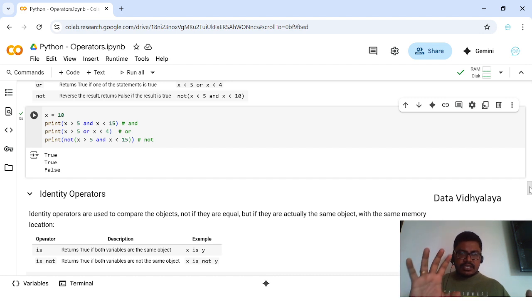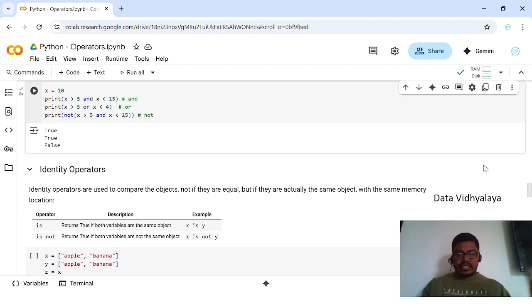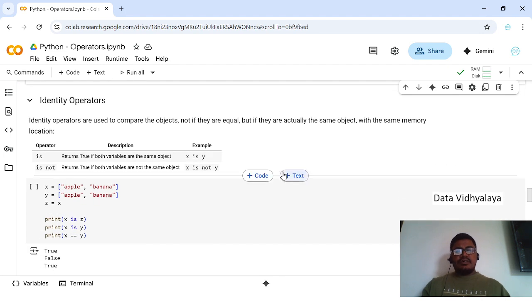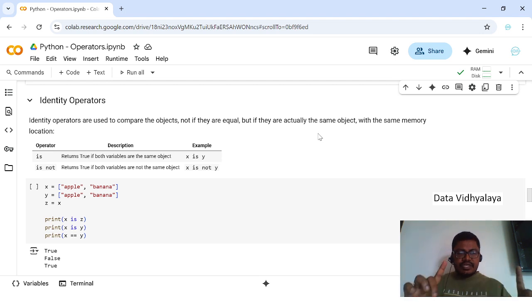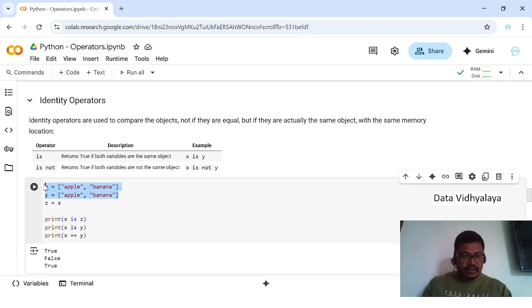That's the logical operators we have. We have the bitwise operators, which will be an extension of this. We will see that. The next one will be the identity operators. Here identity operators are two operators only: is and is not. Is returns true if both variables are on the same object. Is not returns true if both variables are not on the same object. So we will make it very simple.